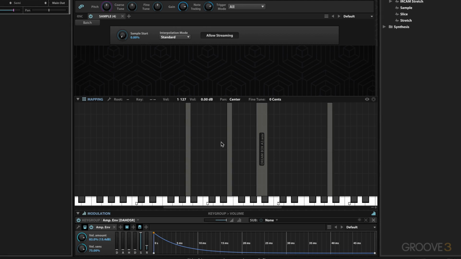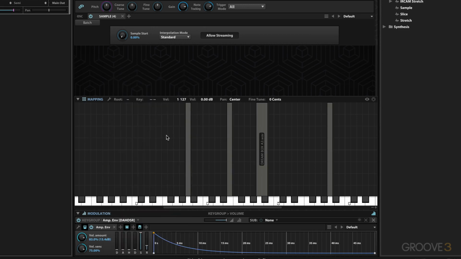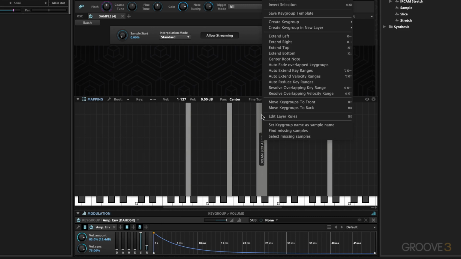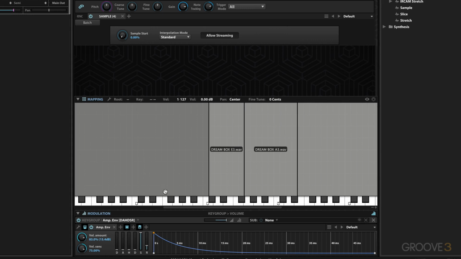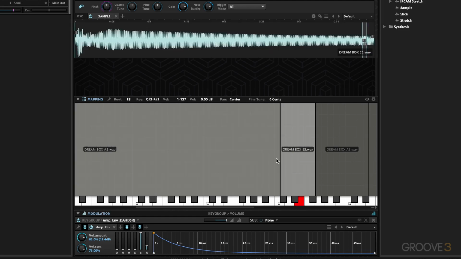Now, I could manually click and drag the left and right borders, but there's an easier way. I can select these all, and we have a menu here with a variety of mapping options. And we get the same menu if we right-click any of these key groups. So here, I'm going to choose Auto Extend Key Ranges. So now it's automatically mapped them across the keyboard, and I can play it. And they're all selected, of course, and we can see here the 4 samples are selected. We see the multiple selection indicators, but I can easily shift-click to change my selections, and I can click and drag and resize manually if I want to.